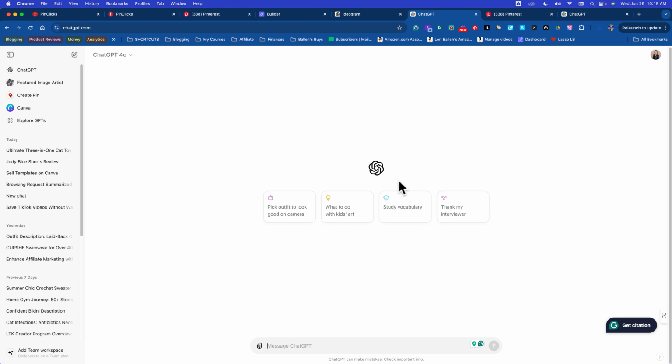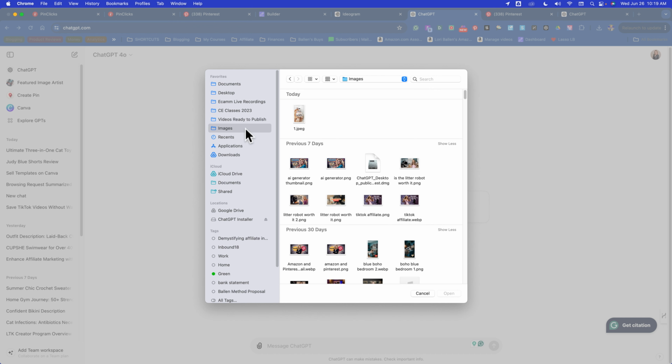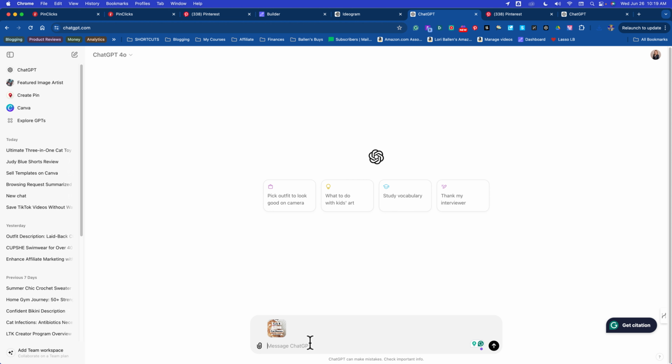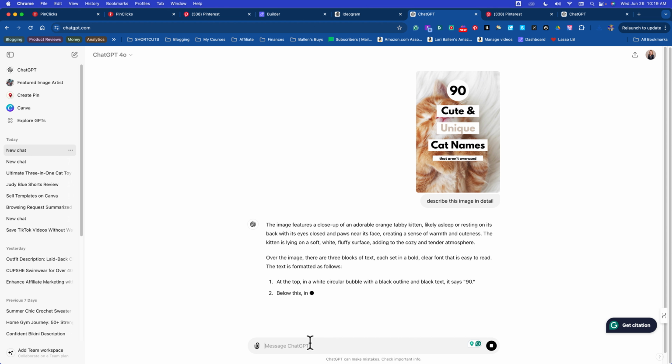I'm going to go over to ChatGPT. I'm going to click on this little attachment button, upload from computer. Now I'm going to find our image, which I called number 1, and upload it. Now watch this. I'm going to say, describe this image in detail. You could just say, tell me what's in this image. It doesn't need a specific prompt. Just talk to ChatGPT like you would an admin, okay? So look what it says.